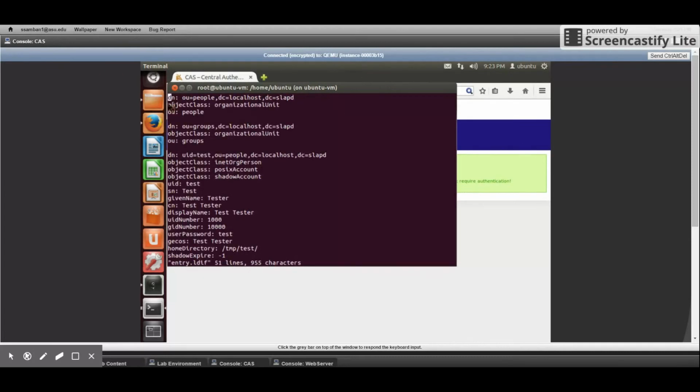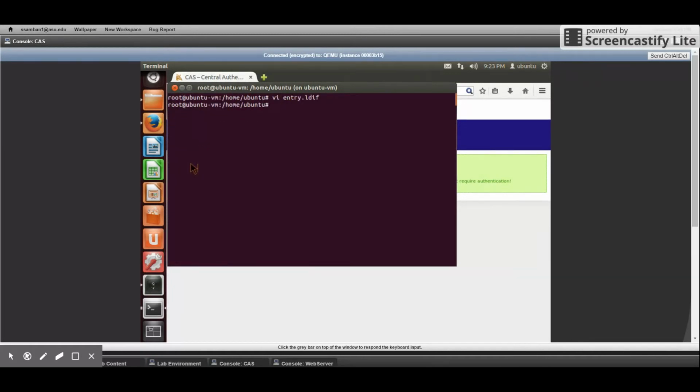So this is the directory listing which I have created. This has to be imported to the LDAP. To import it, make sure that the LDAP server is stopped, and then we have to use add hyphen L and entry.ldf. So if you give it, it'll be successfully uploaded in the LDAP server.